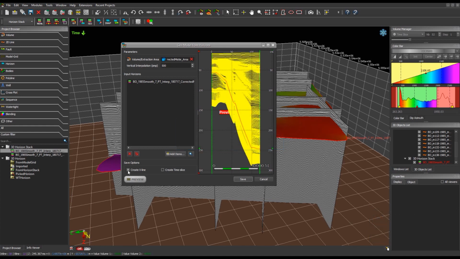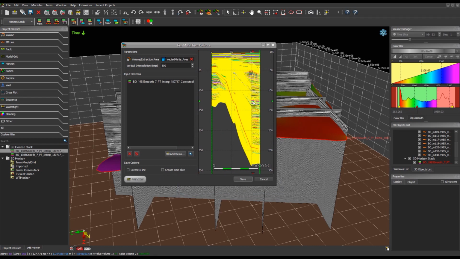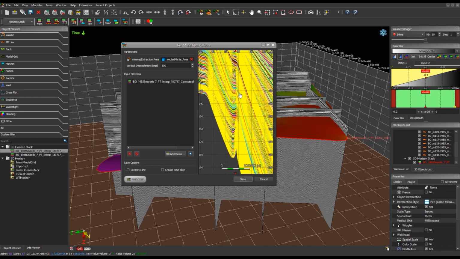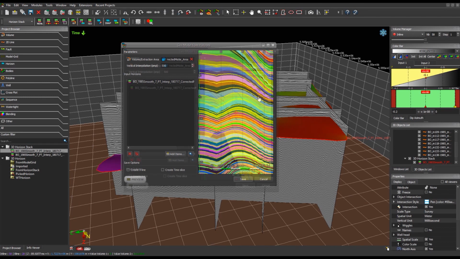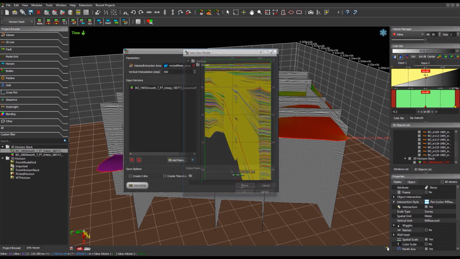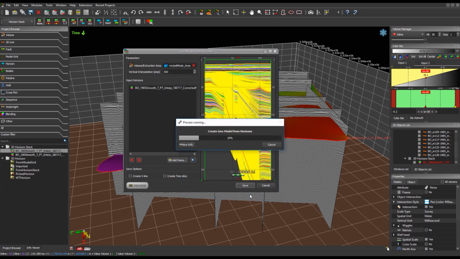If wished, tick the Create X-line and/or Create Time Slice to create the X-line and time slice dimensions of the GeoModel directly from the stage. Click on the Preview button to visualize the preview of the future 3D GeoModel. Eventually, click on Save to save the 3D GeoModel. Make sure to give a relevant name to the GeoModel and click OK to launch the computation.